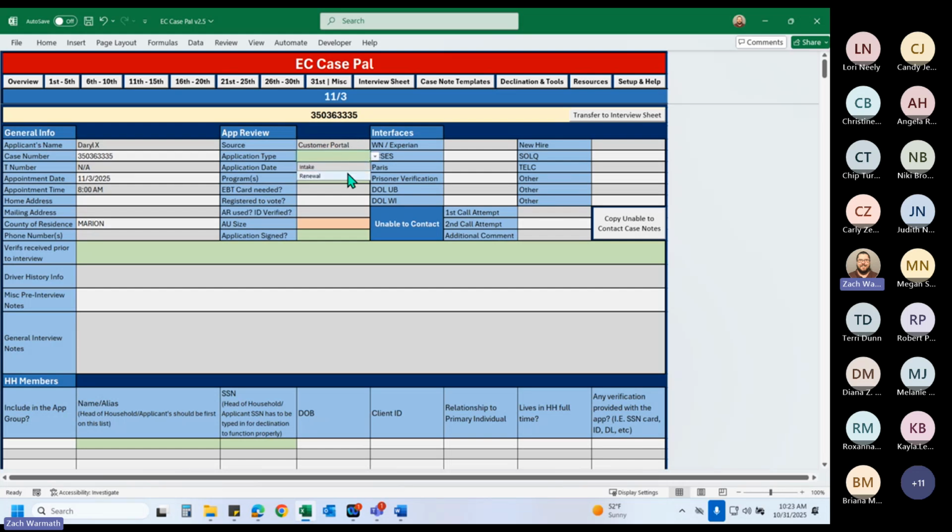Application type, renewal intake, etc. Y'all kind of know what we're going on here. The one thing that'll be pretty similar for every single case is this section right here. General info and app review. These will be pretty much filled out. You'll notice over here and down here, there is no green except for one slot. I really want to stress that these can be used any way you please.